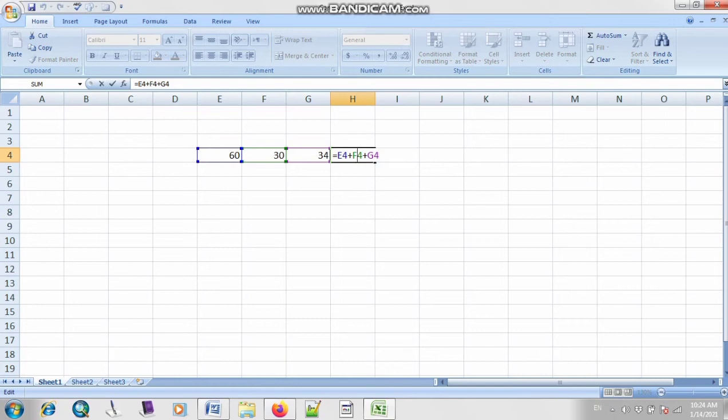So what you have to do, you just have to write the correct cell address. If you are choosing some wrong cell address, then definitely your answer will be incorrect. Suppose if I write here J4. So as you can see, there is no value in J4 and it automatically adds nothing with J4.